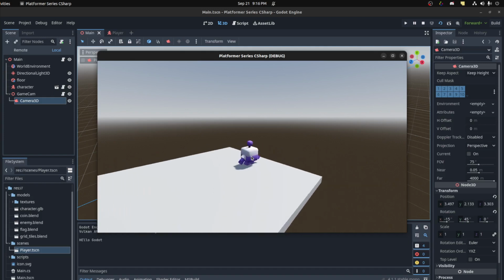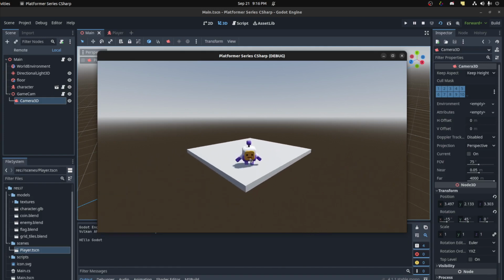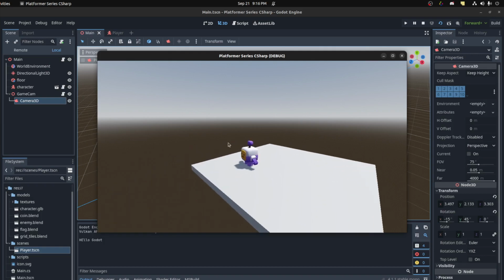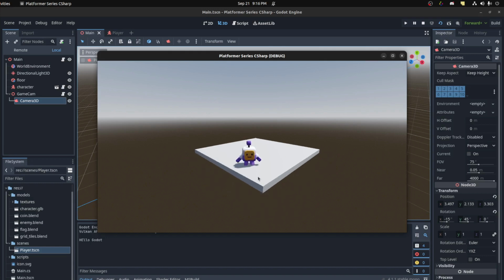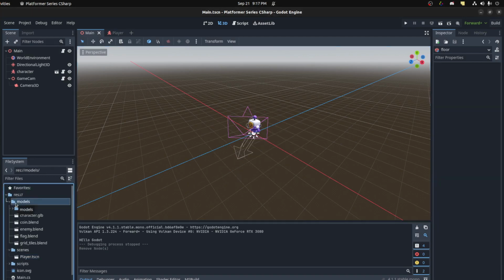Last tutorial we created the character and gave him his animations. And now let's create the enemy. First, let's create a better area here. We're going to get rid of this CSG box for the floor. You can delete that. We're going to use a grid map.